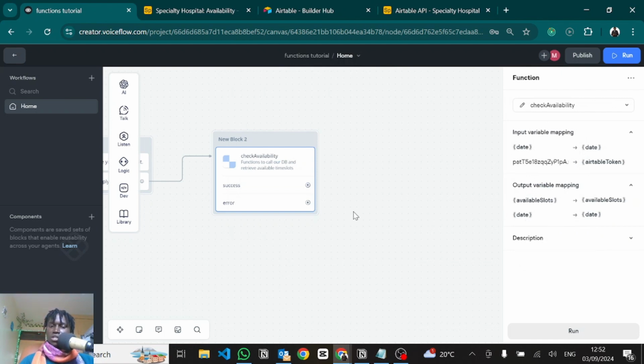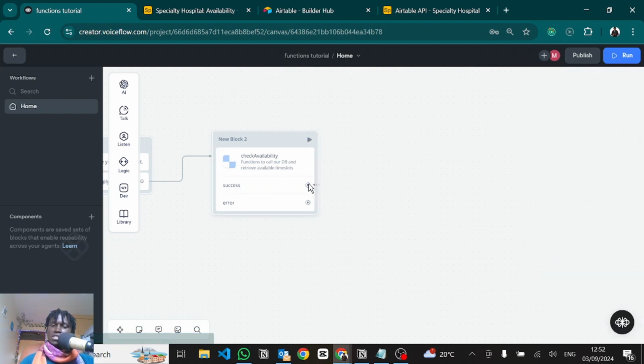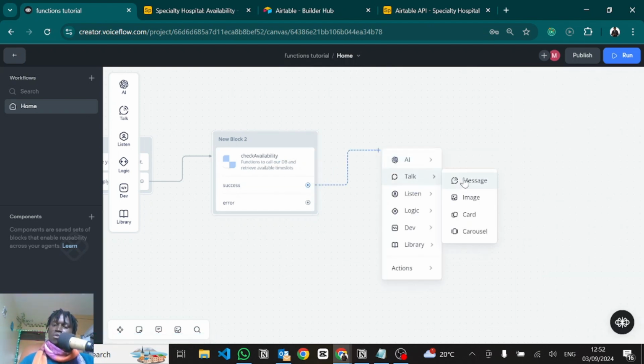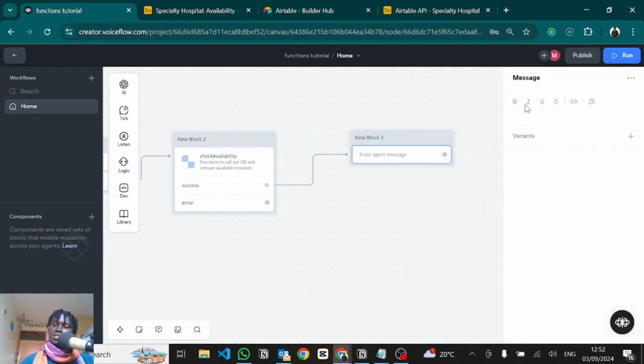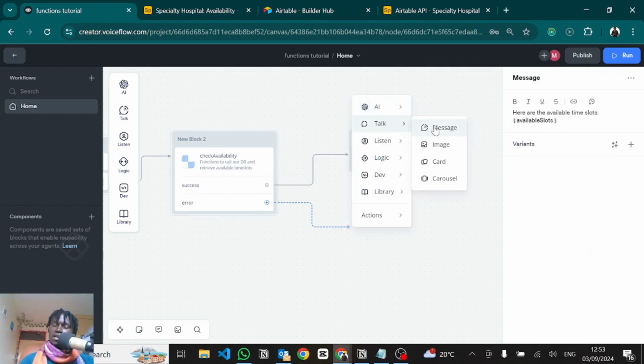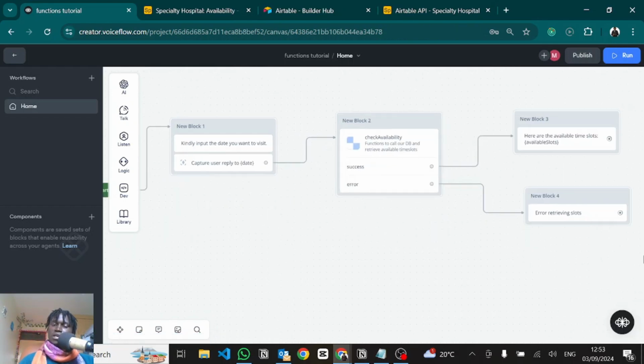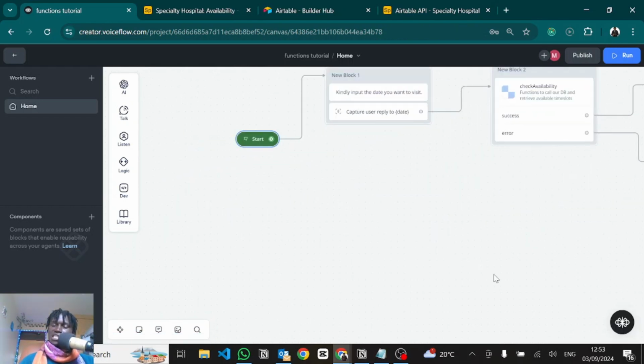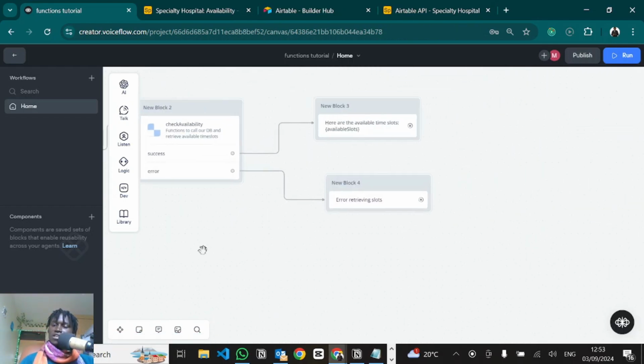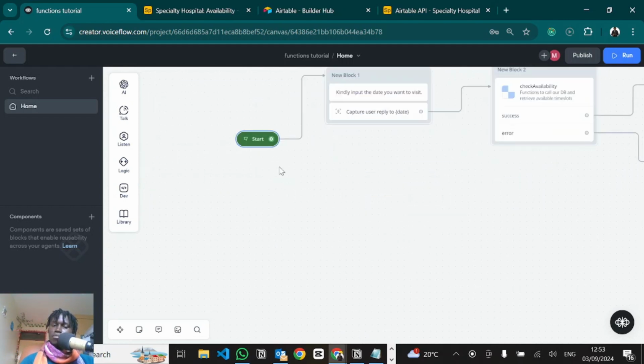Okay, so with this in place, if it's a success, we can just quickly render a message saying here are the available time slots, available slots. Then if it's an error, we can just quickly say a message saying error retrieving slots. Okay, so with this in place, we can press S. That's a shortcut. Wherever you are in the canvas, you can always press S to go to the beginning.